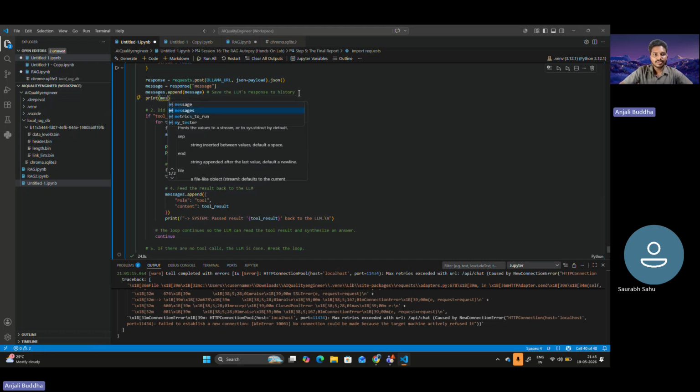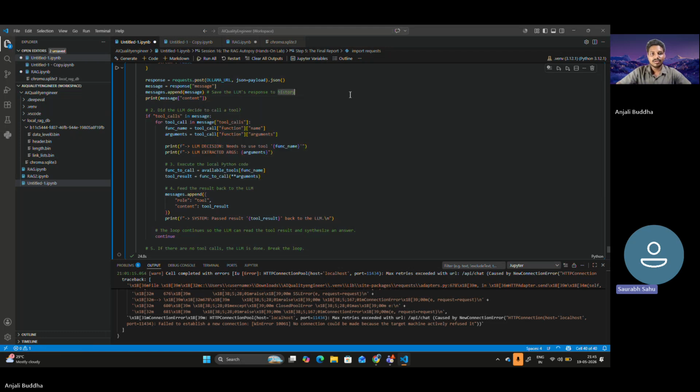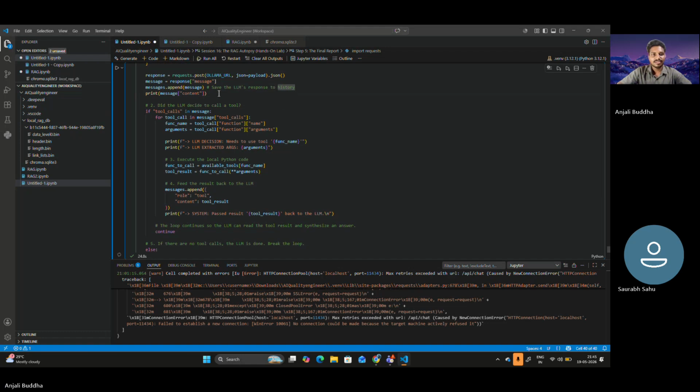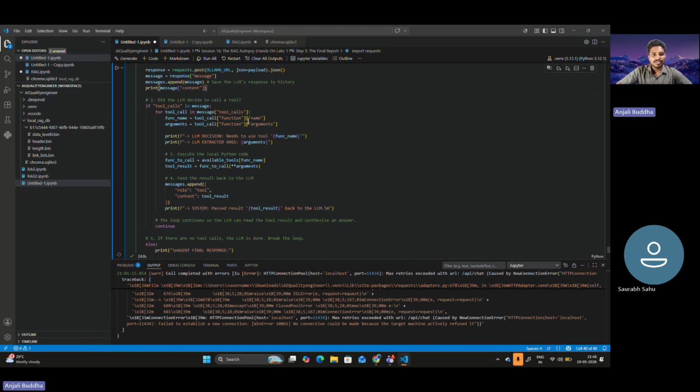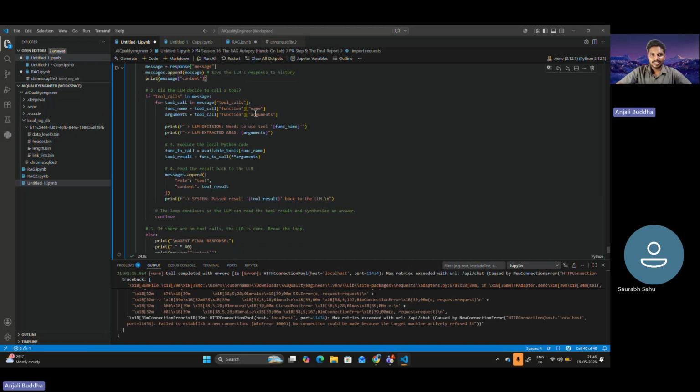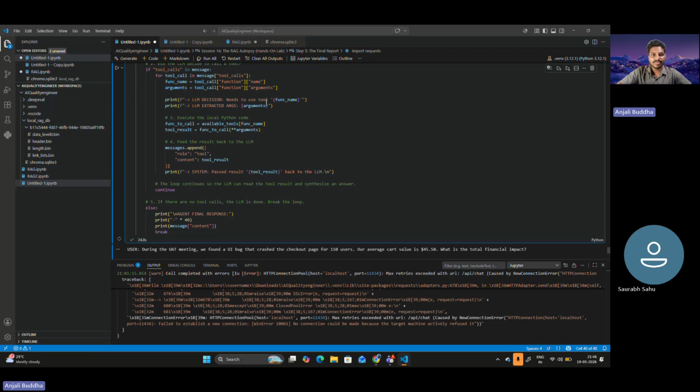I'll print the whole thing maybe, or only the message. You can print the whole thing. It will be repetitive, the whole first user request, so that's why I'll print the message content. So yeah, we are checking if that function exists and the arguments are correct, and then we are executing that particular function. This is a print statement that you can ignore.